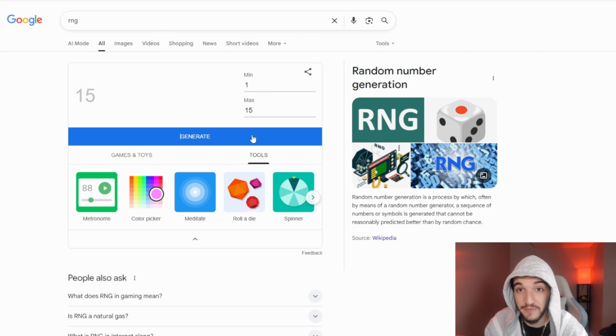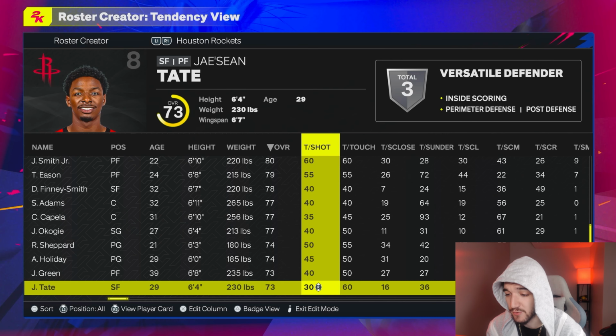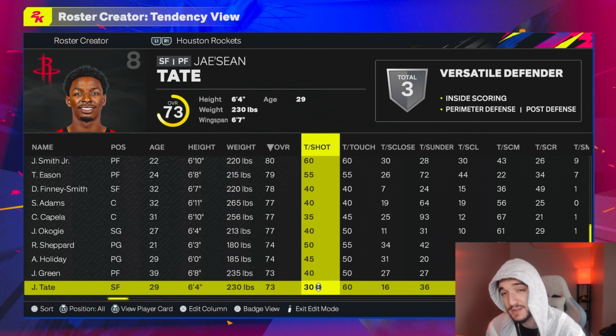Let's see. Player number 15. Oh no. Oh no. They're gonna have the worst player on their team playing, bro. And that's gonna be Jayshawn Tate, who, like I said before, I didn't even know this dude was still in the NBA, bro. 30 shot tendency, and he's gonna have to start at shooting guard. This is brutal from the damn Rockets, man.